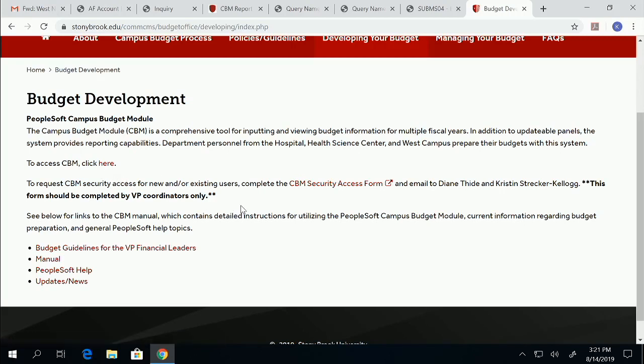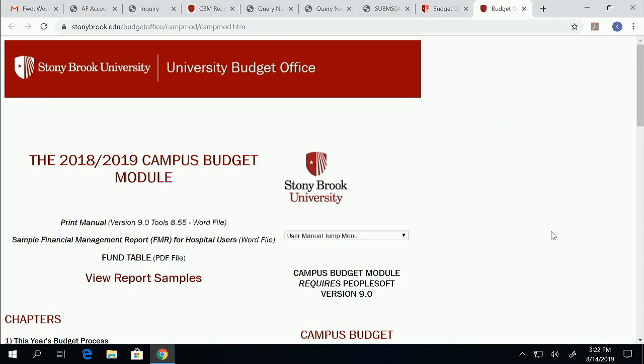For VP coordinators, if you have an employee in your department that needs security access, either they're a new employee and need new access, or they're existing employees and they need an update to their existing access, there is the CBM security access form here. And then towards the bottom here, if you click on manual, it brings you right to that manual page again.